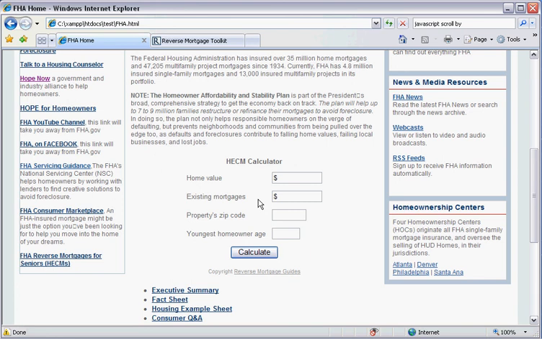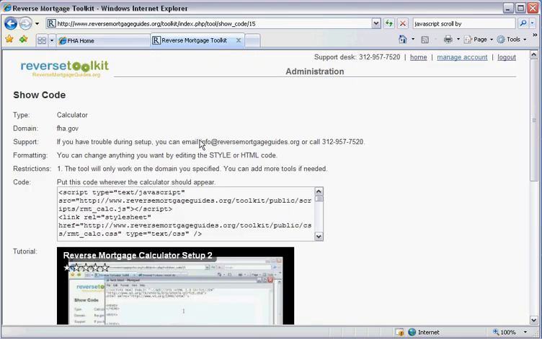And if at any point in this installation or customization you run into difficulties, feel free to come back here and take a look at the setup page, and it has our email address as well as a phone number, and we're happy to help you out. Best of luck.